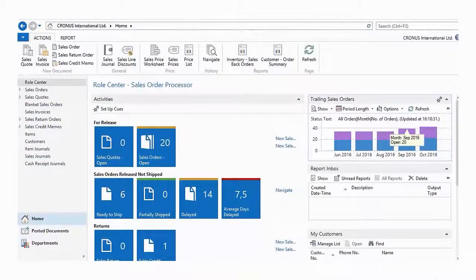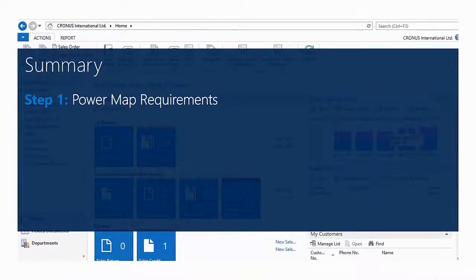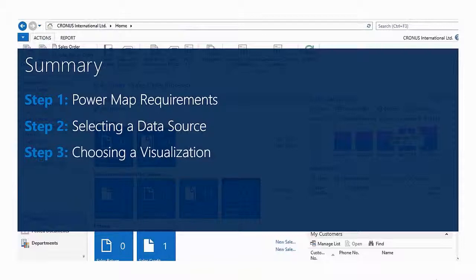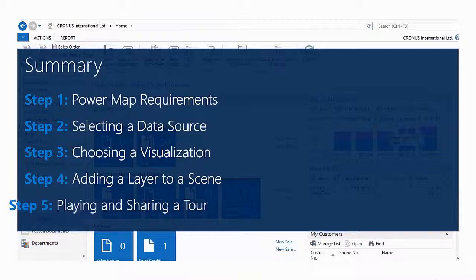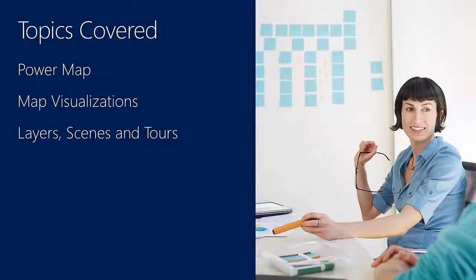To wrap it up, these were the steps that I followed. First, I introduced you to PowerMap and what you need to get started. Then I used NAV OData web services to get data from NAV into PowerPivot and PowerMap. Next, I selected some visualizations to analyze our NAV data. Then I added a layer to our scene to have another view on our data. And in the last step, I explained how you can play and share a tour. With these 5 steps, I covered these topics.